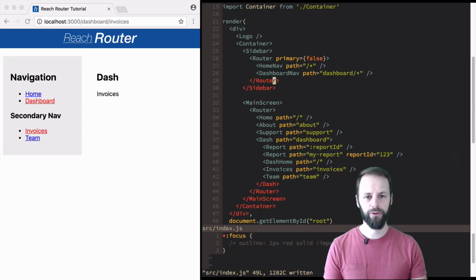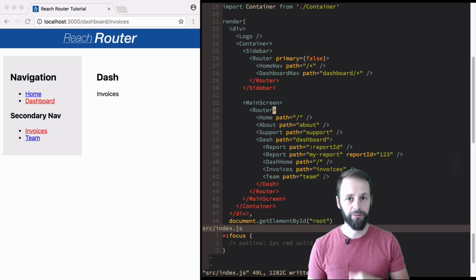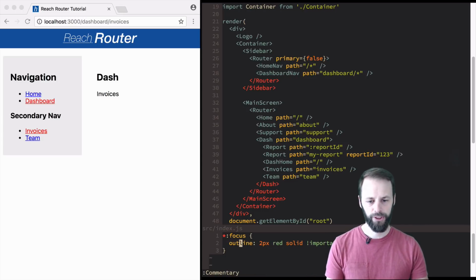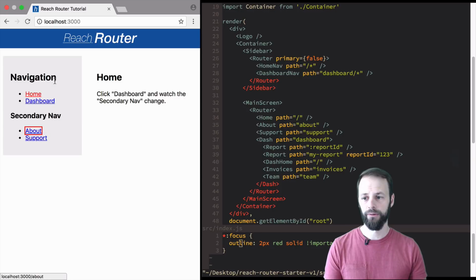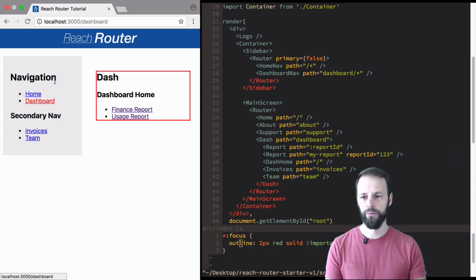So you'll notice we've got two routers here. One says primary false because that's not the primary router. And this one is. Normally you just have one router up at the top. So by default, now we have some focus management. Let's change this CSS right here so we can see what has focus. Now you'll notice as I navigate around with the keyboard, the focus moves to the changed portion of the page.